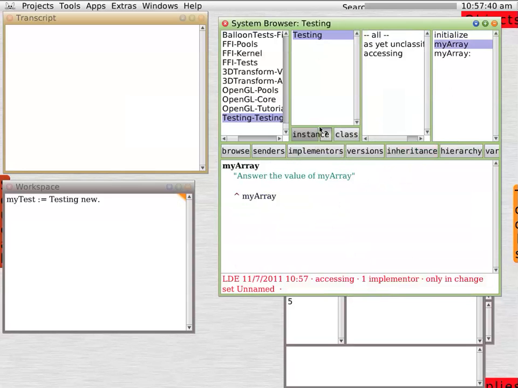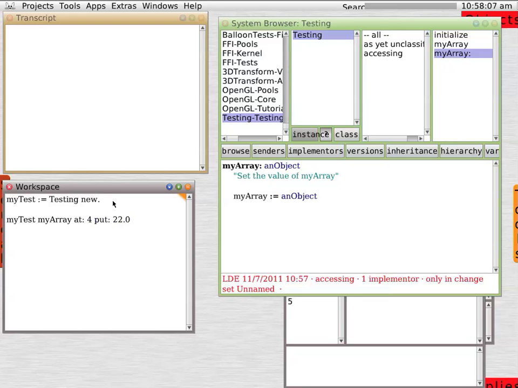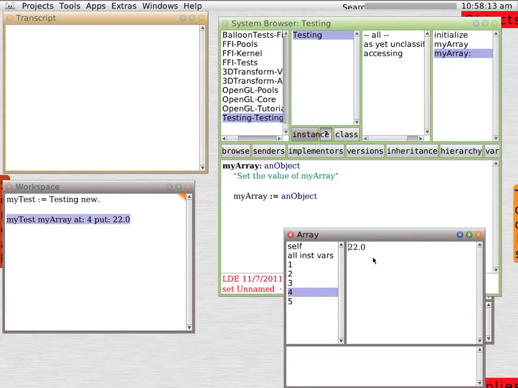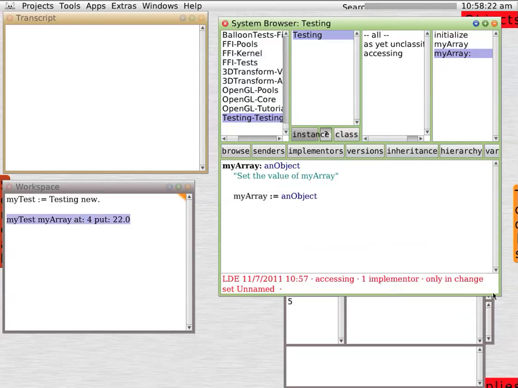And sure enough, we have one that returns the value of myArray and one that sets the value of myArray. So now we can go over here to our workspace, which is external code, myTest myArray, and print it, or myTest myArray at 4 put 22.0 and do it. And sure enough, at 4, myArray now contains 22.0. Notice that the object's live and you can start doing things with it. Let's do something more complicated.